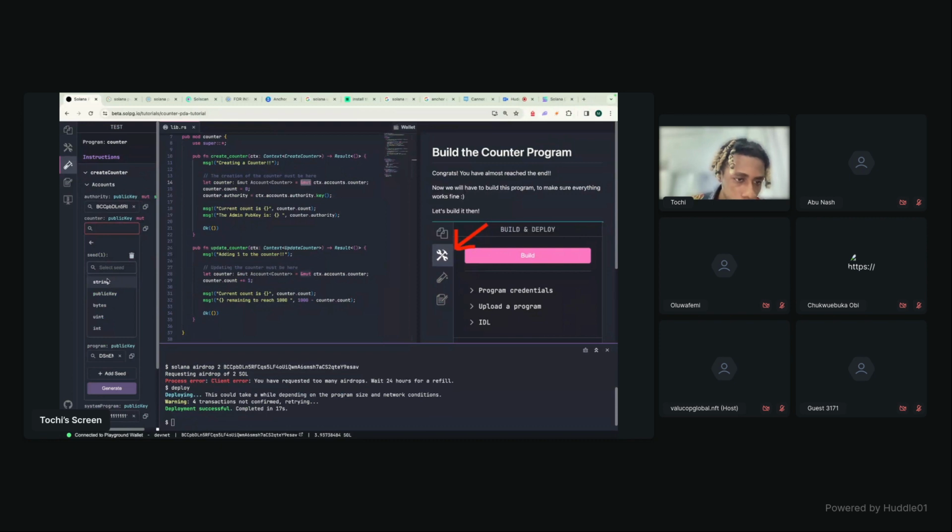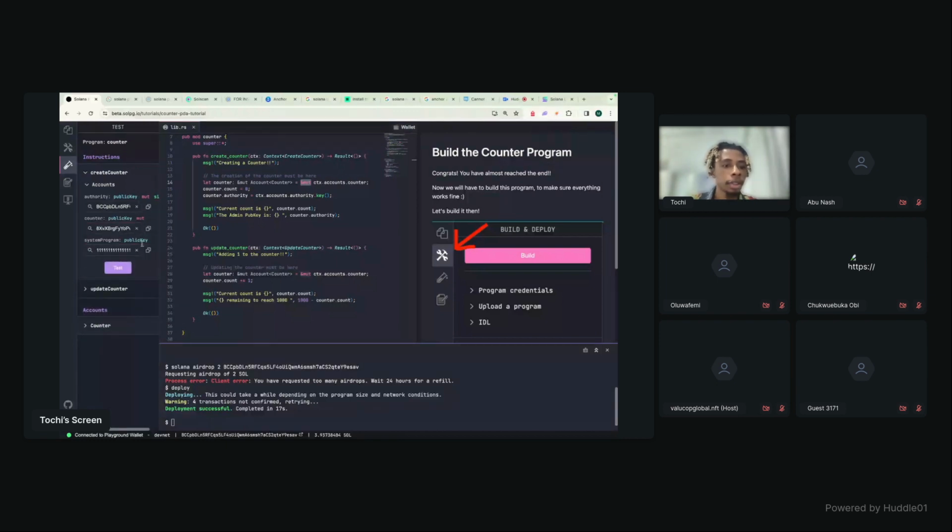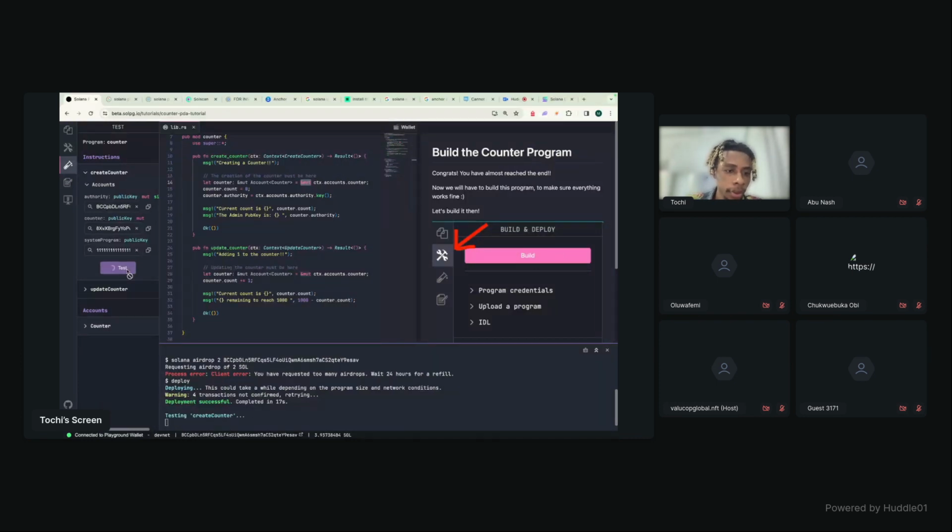From public key, current wallet. Okay, we've generated the right PDA that is derived from the public key and the program ID. So we're going to test this and see if the test passed. So creating counter passed.